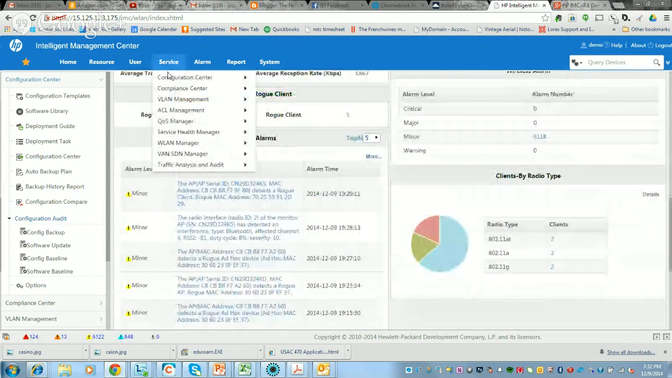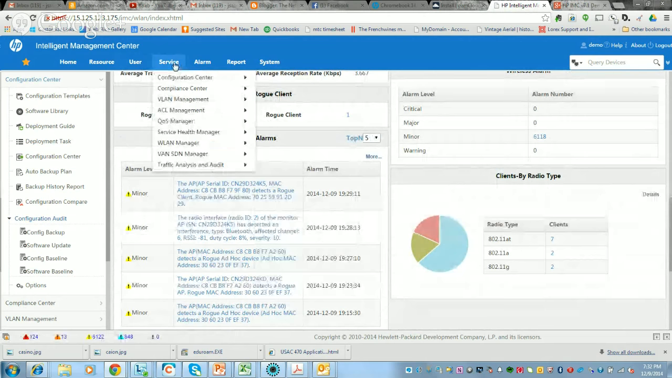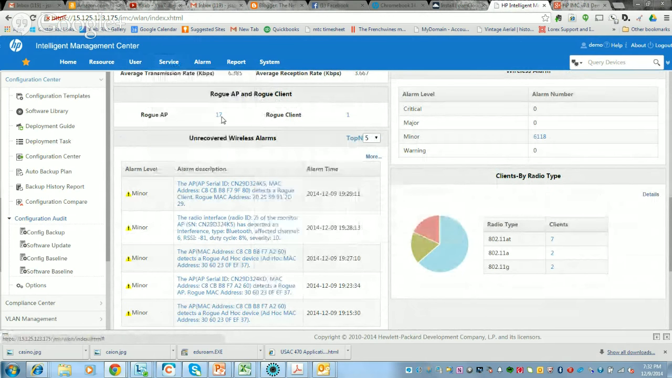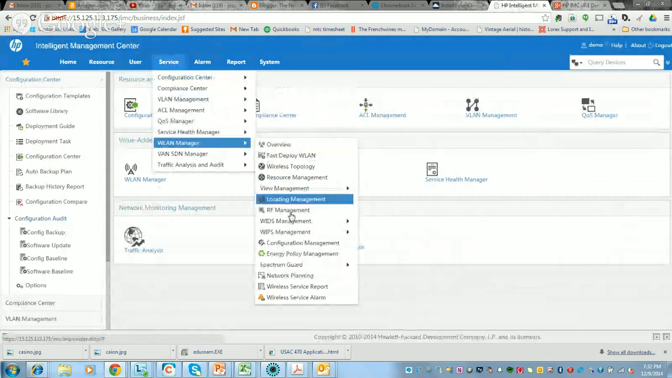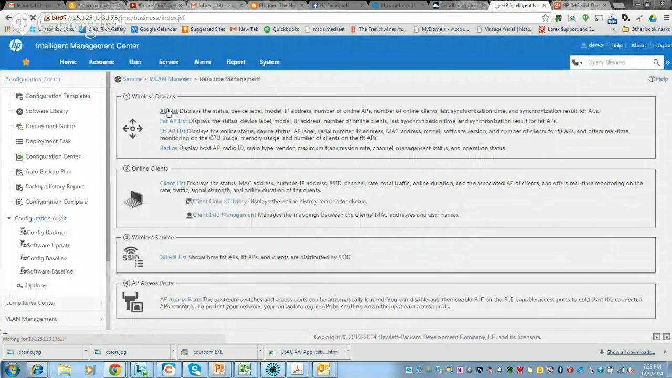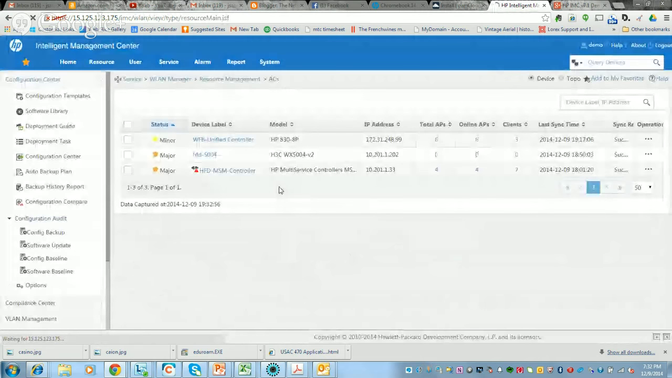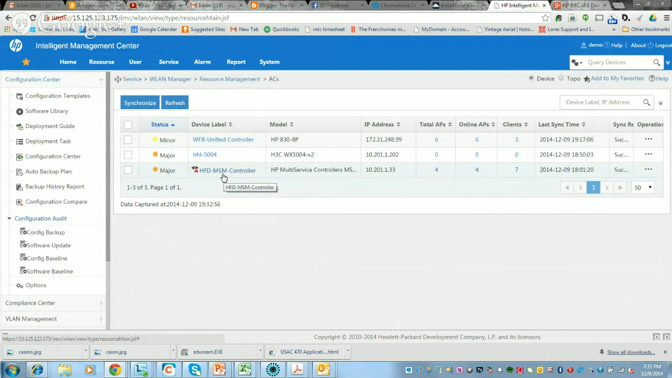So one of the neat things we can actually do is go in there and look at each one of these things individually. So we'll start off with going into the access controller list. We can see that there's 3 access controllers defined here. One of our newer Unified 830 controllers, one of our a little bit older Unified 5000 controllers, which is our first generation Unified, and then one of our MSM controllers here as well.